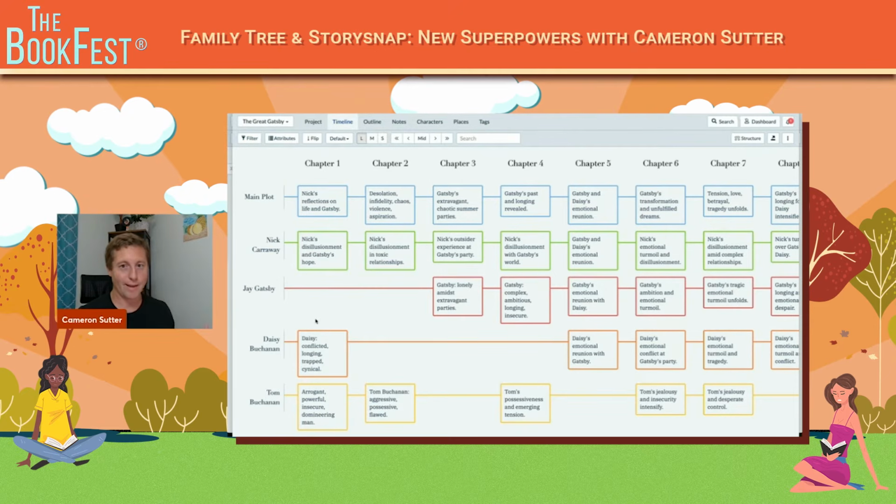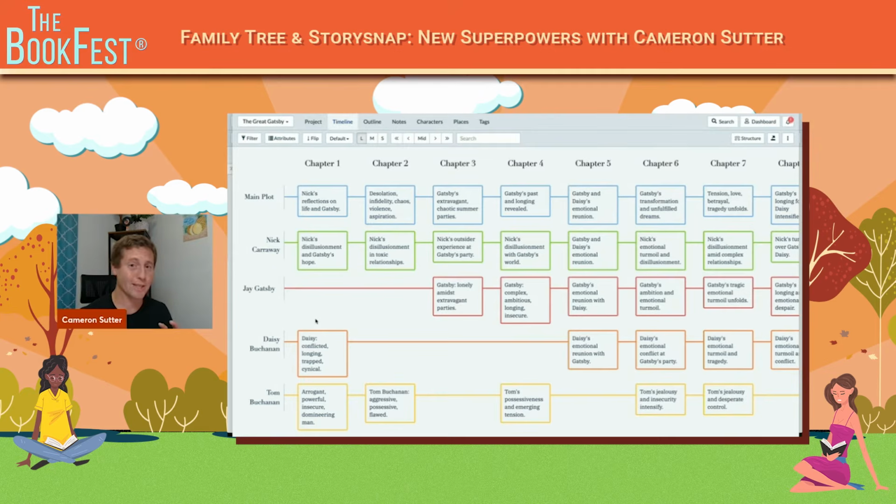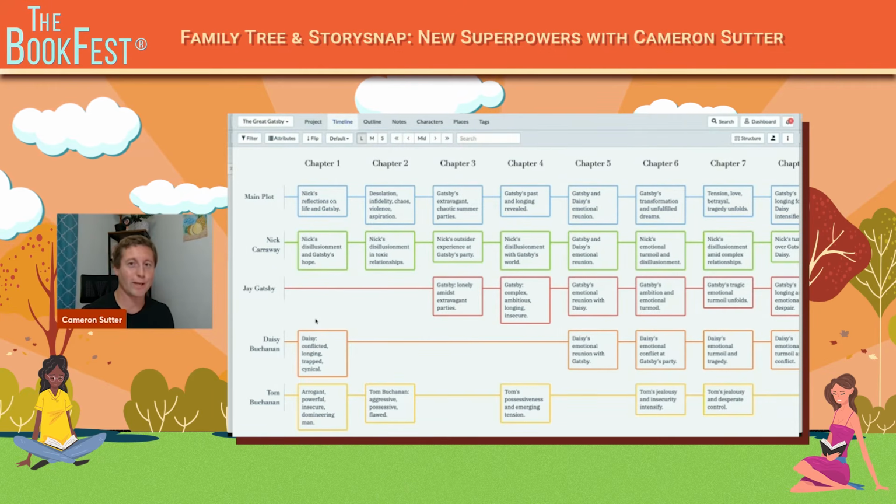And it's not a one-sentence summary. It's a very detailed summary. So it gets all the details. And that's one of the great things about Storysnap. It's an automated way to get a high level of detail out of AI.